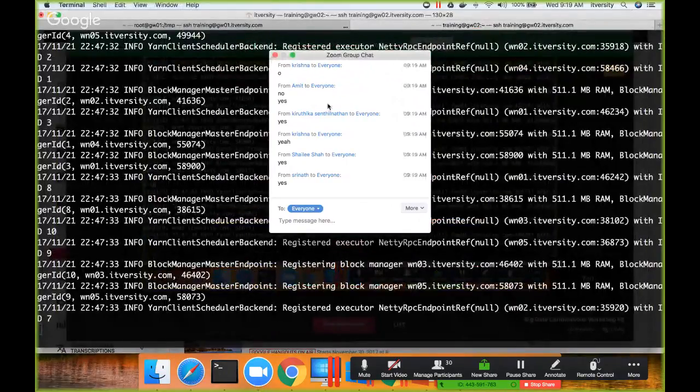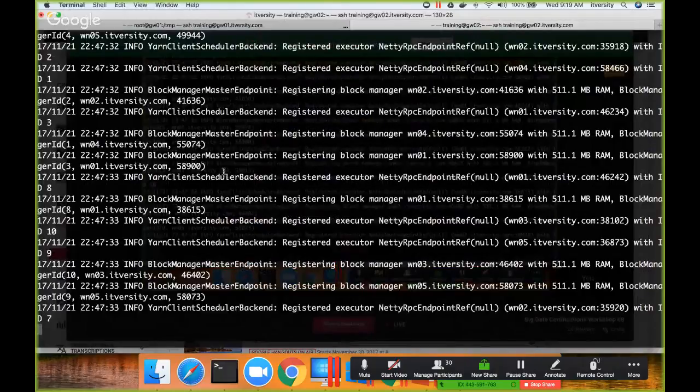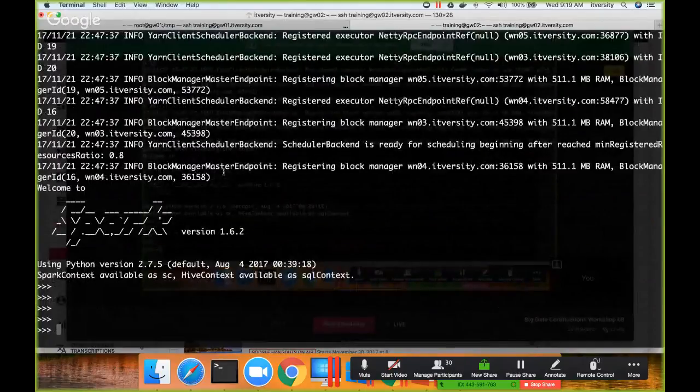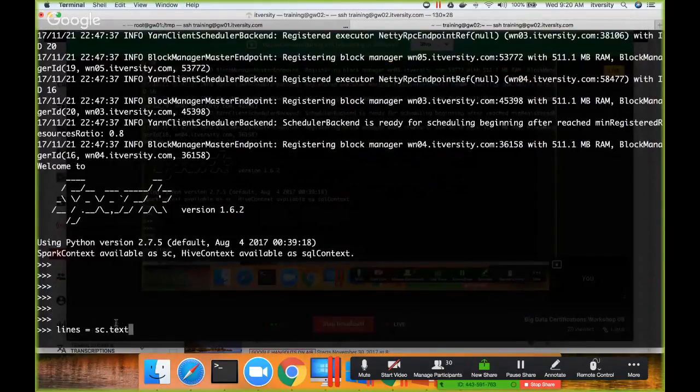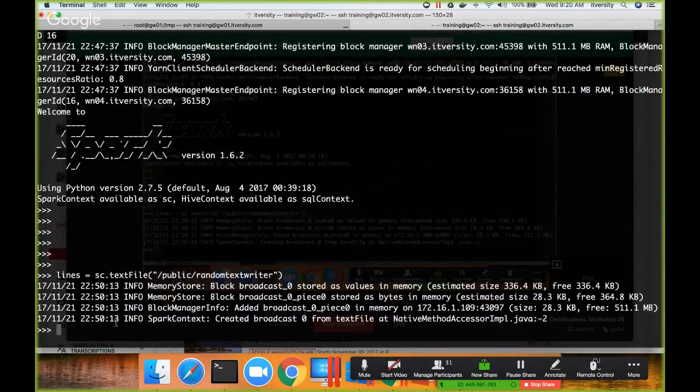Okay, as it got reconnected, now the session is started. Now I'm reading the data from HDFS. I'm trying to read 30 GB worth of data with sc.textFile. This is the path where I have 30 GB worth of data, random text writer, okay, and then words equal to lines dot flatMap.